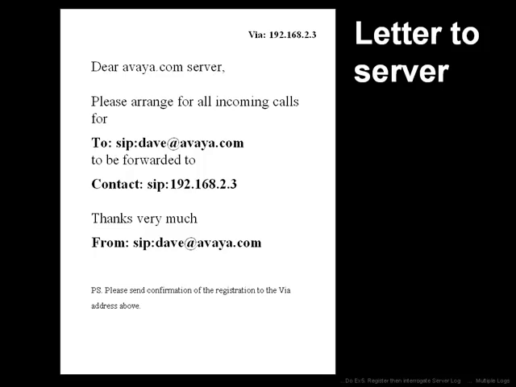So how about this then? What if I, that's me, SIP Dave at avaya.com, sent a similar letter to the registrar, but I changed the address in the To header and the Contact header? What if I give a different set of public and contact addresses to the registrar? Now pure SIP says the registrar would process them just the same.